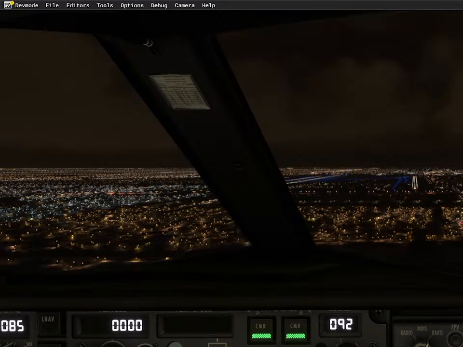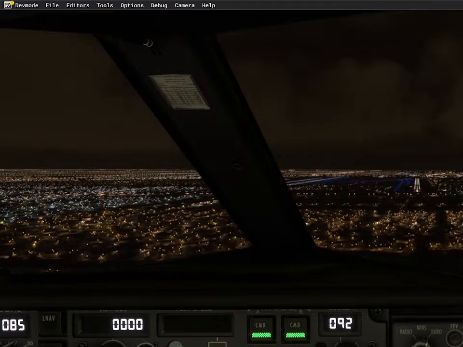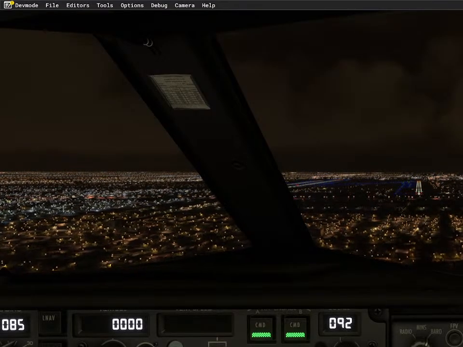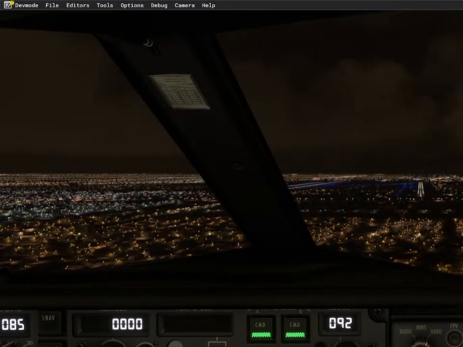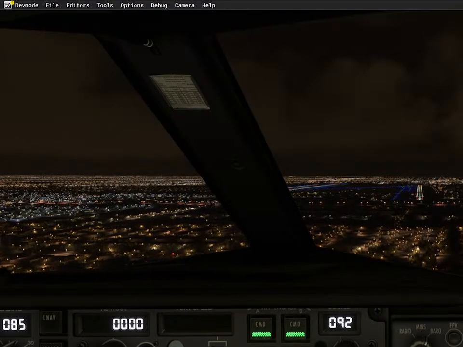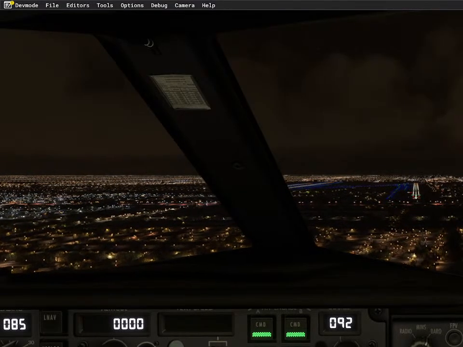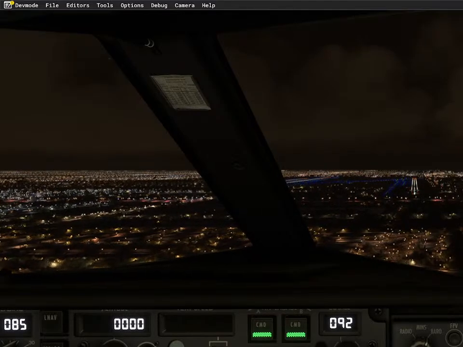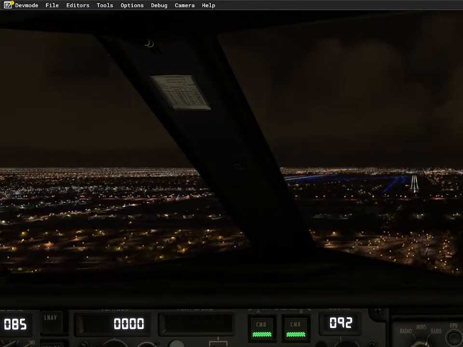Minus 700, 141. Distance to destination 20. I think we'll be just fine. MCP under speed warning on. What do y'all think? We got a good landing or not? Approaching runway 09. Oh yeah, we got this, baby. We got this.